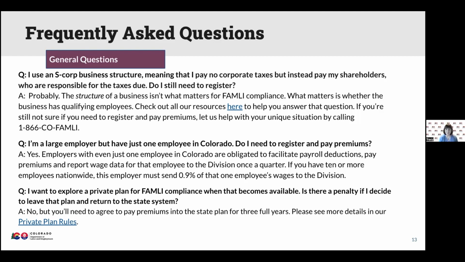I want to explore a private plan for FAMLI compliance when that becomes available. Is there a penalty if I decide to leave that plan and then return to the state system? No, but you'll need to agree to pay premiums into the state plan for 3 full years. Please see more details in our private plan rules on the proposed and adopted rules page of our website.